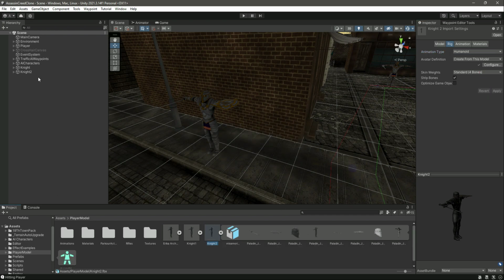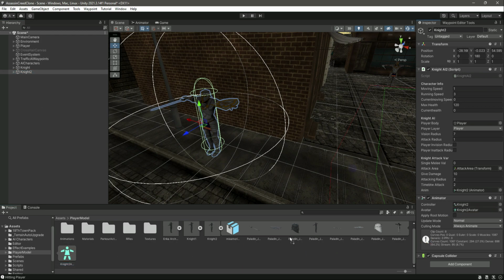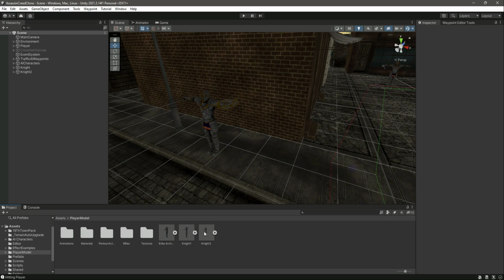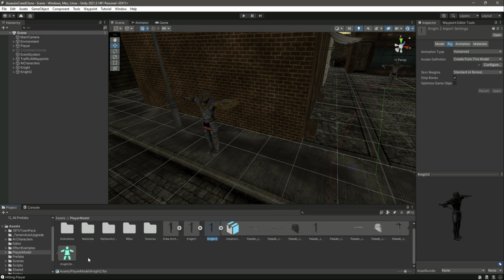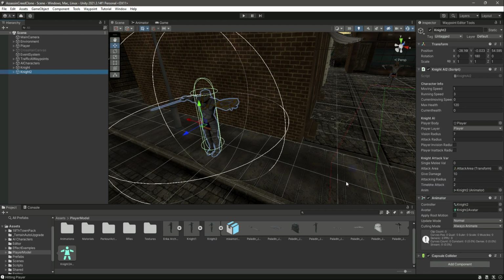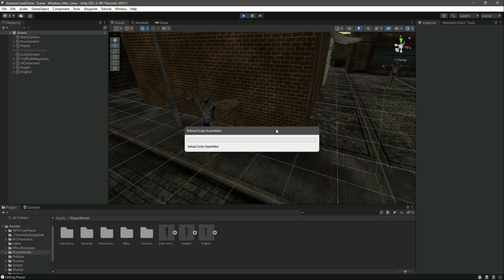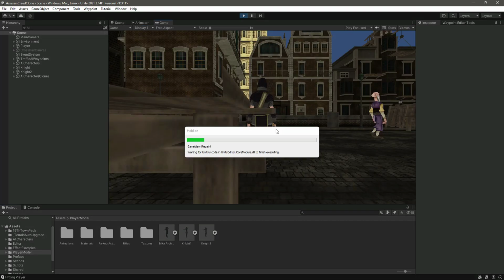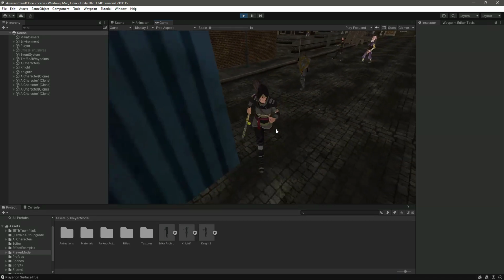So now if you click on knight 2, let's simply drag and drop this avatar in there. Okay, so if your character is doing the same, then make sure that you change it to humanoid, then create from this model, click apply, and if you expand that, it will give you this avatar. Then simply click on the knight 2, drag and drop the avatar in there. Then simply just play the game, and you can see that now the knight is playing the animations perfectly fine.